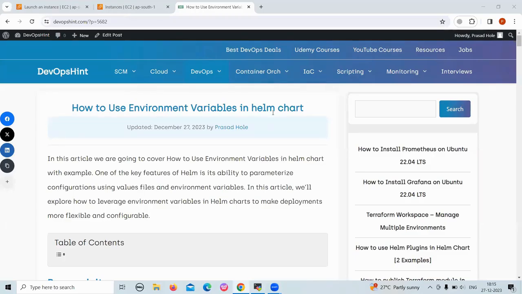Hello everyone. In today's session, we are going to learn how to use environment variables in Helm Chart. So in this article, we are going to cover how to use environment variables in Helm Chart with example. One of the key features of Helm is its ability to parameterize configurations using values file environment variables. In this article, we'll explore how to leverage environment variables in Helm charts to make deployments more flexible and configurable. We will see about environment variables and we will see a couple of ways to pass them.